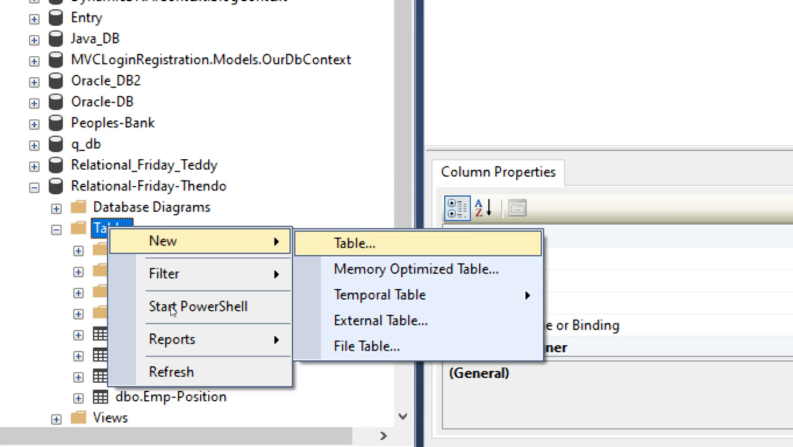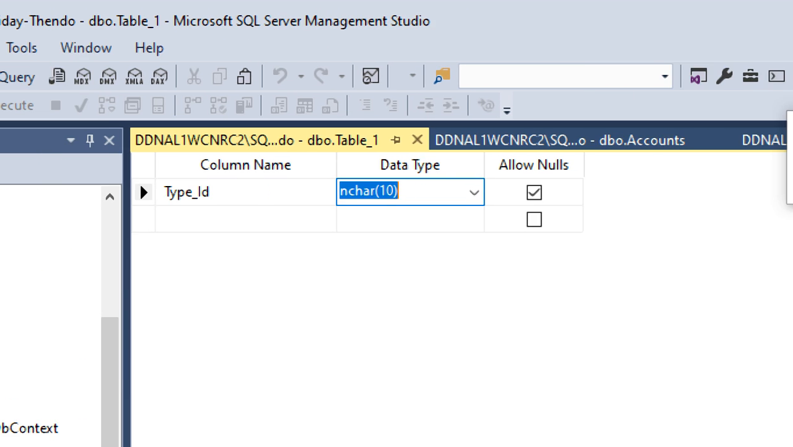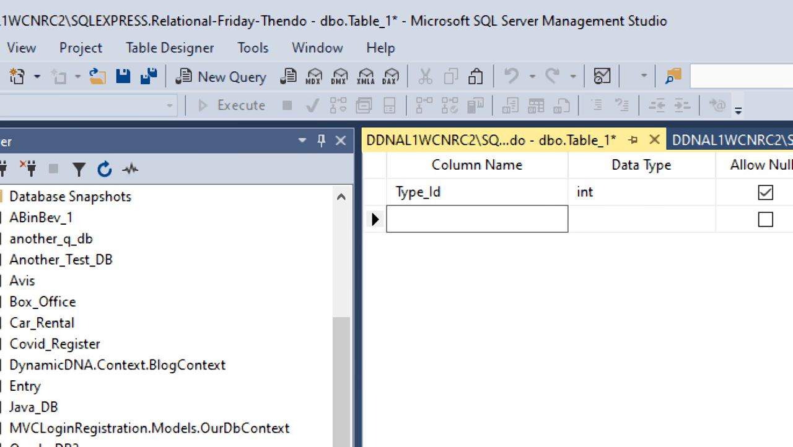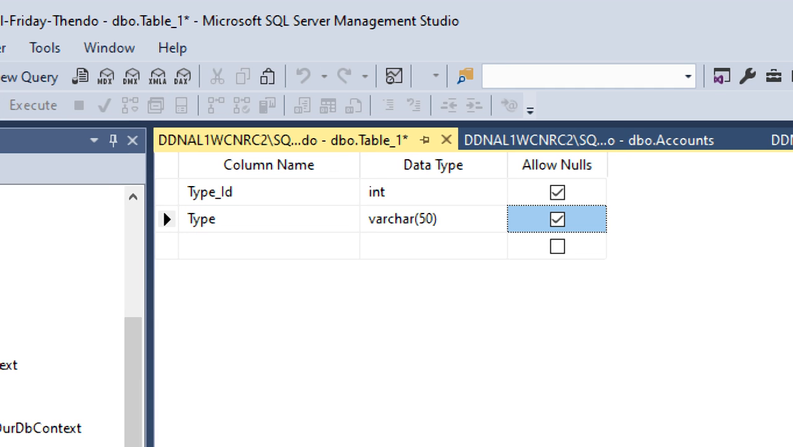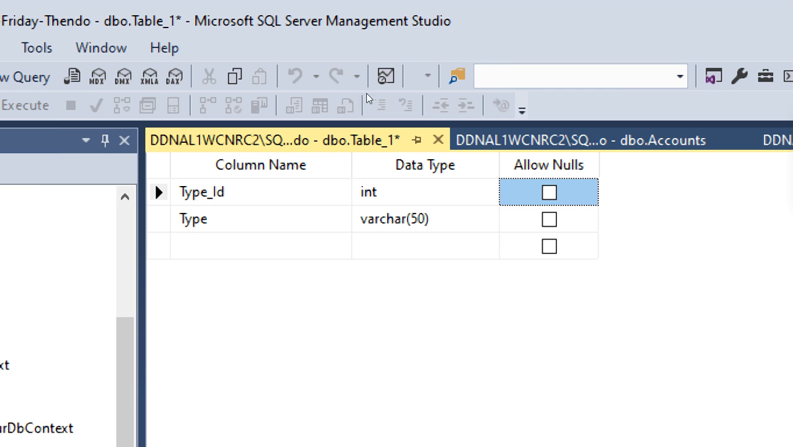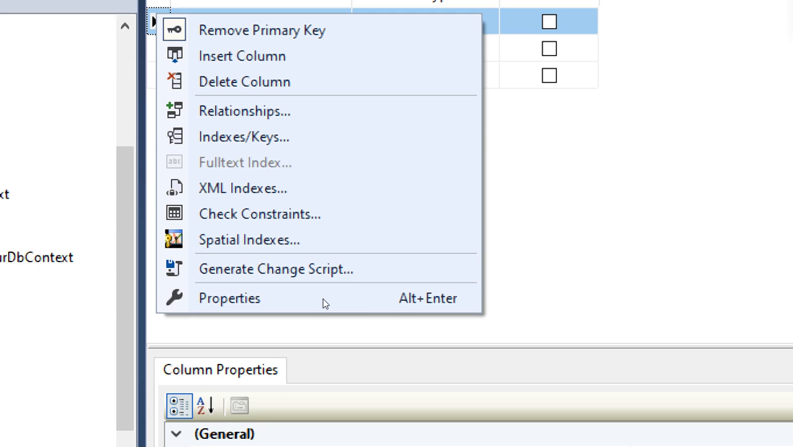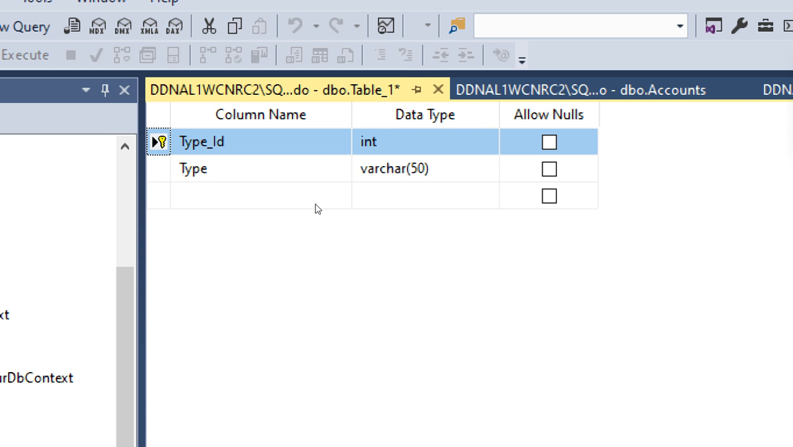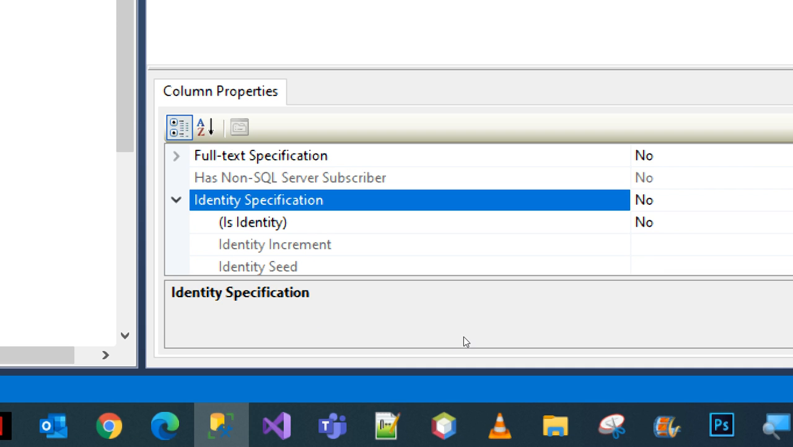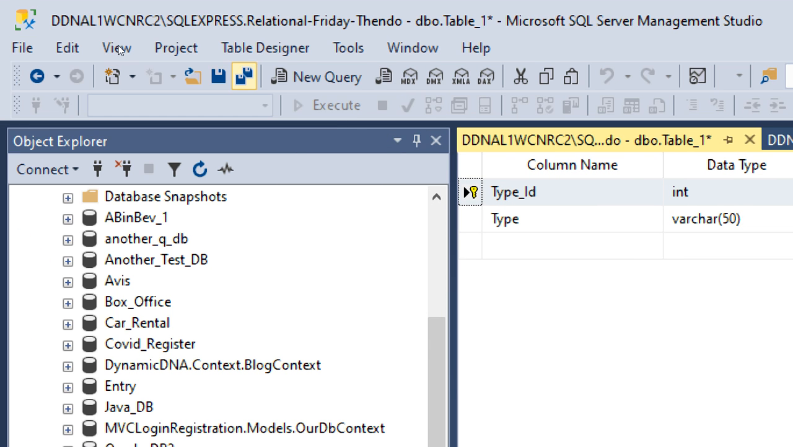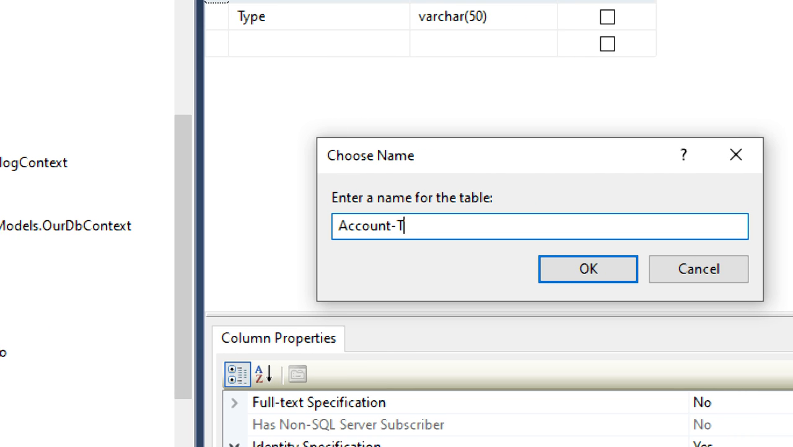I'm looking for the table for the type now. So there we go, type ID of type integer. Then I can just say what is the type, and then I'll put this as a varchar. Make sure that everything is sorted here. Set this as a primary key, and also not forgetting identity specification. So this one will be account type.